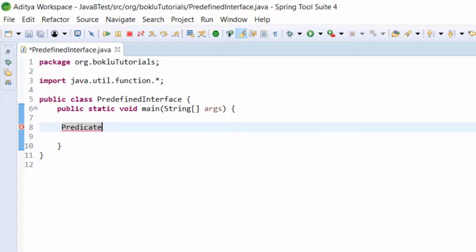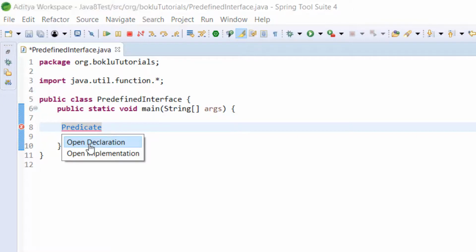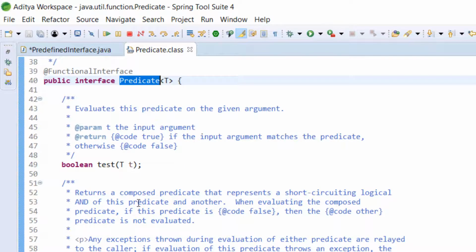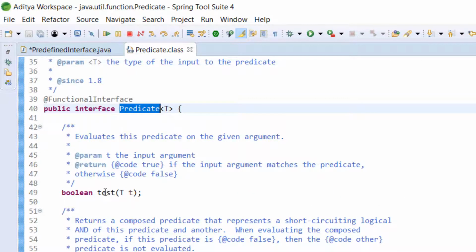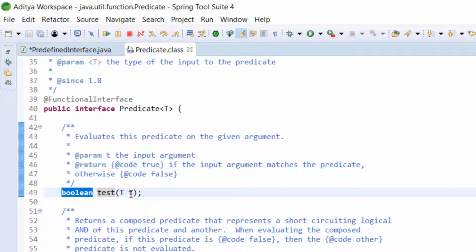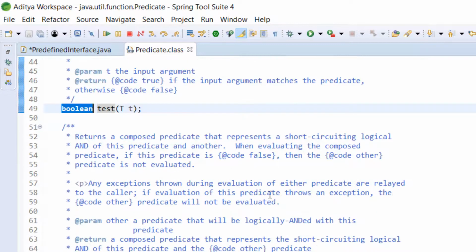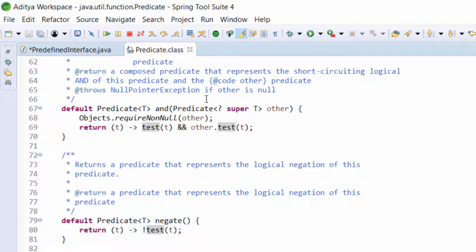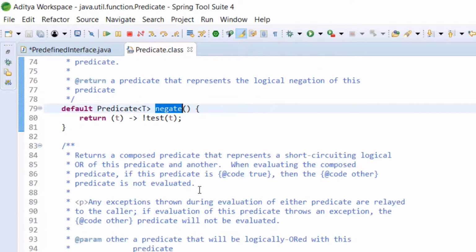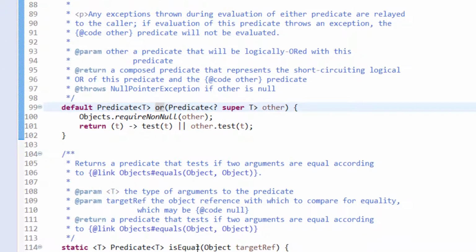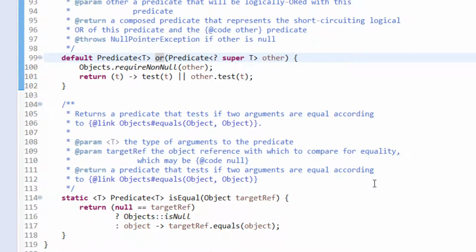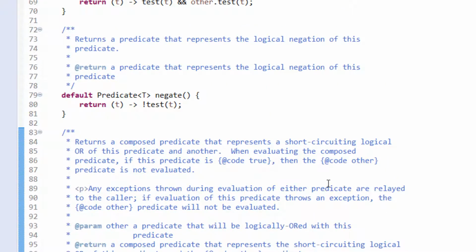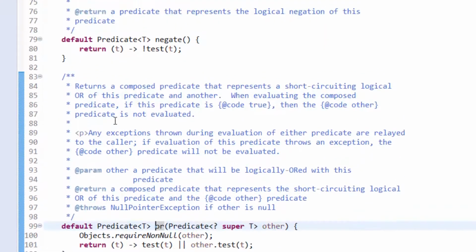Before we start implementing this Predicate interface, let's see the content inside this interface. We can see that the Predicate interface has one abstract method, test, whose return type is boolean and which can take only one argument of type T. That means it can take any type of argument: integer, float, boolean, any type of collection classes. Three default methods are there: and, negate, or, and one static method, isEqual. We are going to cover all the contents inside this Predicate interface slowly.